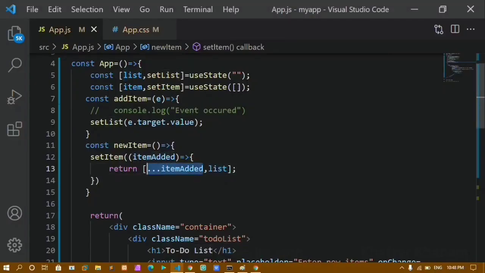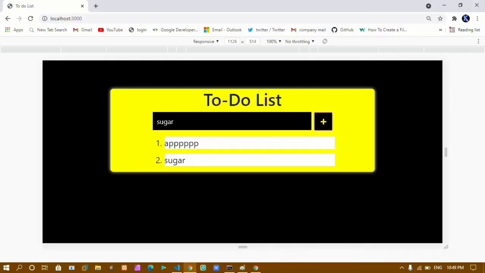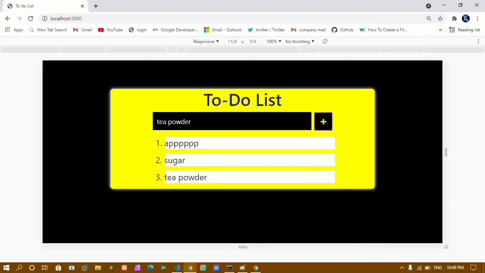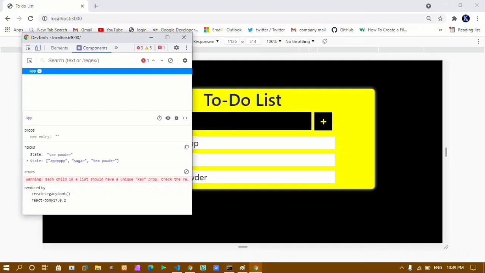Using this spread operator, we are accessing all the elements stored inside the array. Now if I just add one more item here, I'll be adding tea powder. I'll click on plus. You can see tea powder has been added, and also inside my array you can see tea powder, and all these 3 list items have been listed here because of my spread operator.